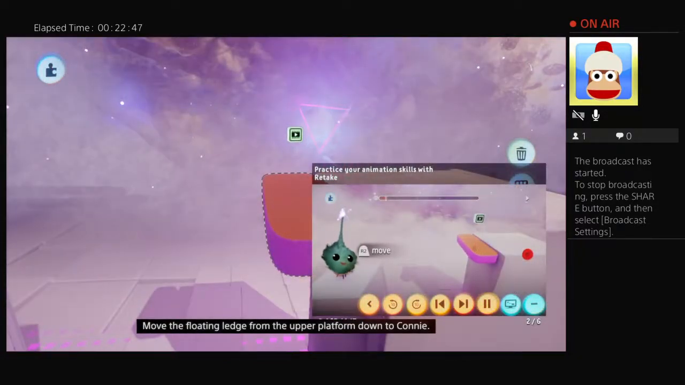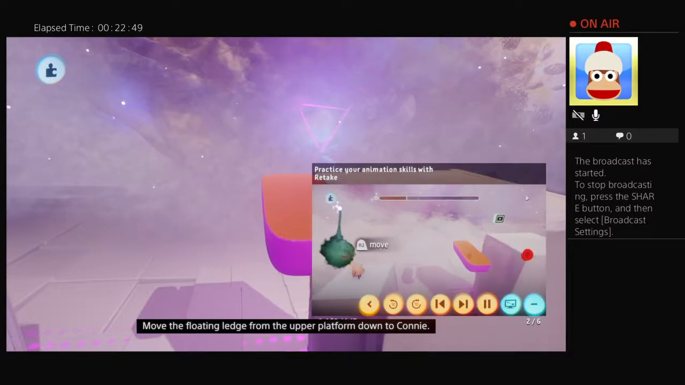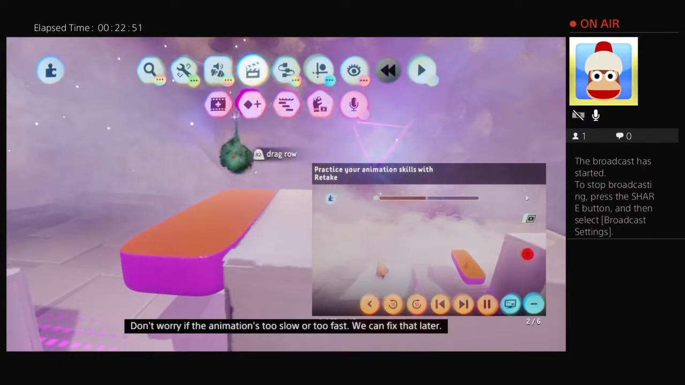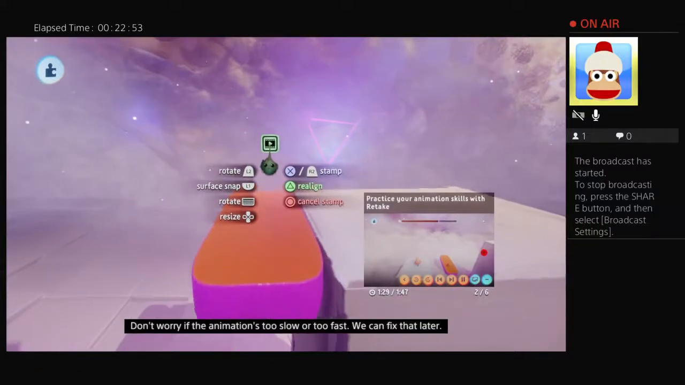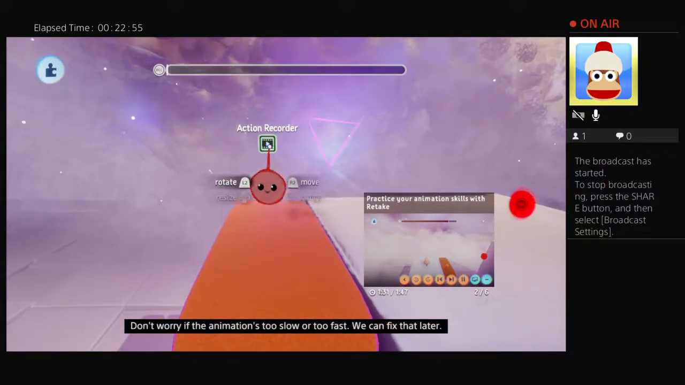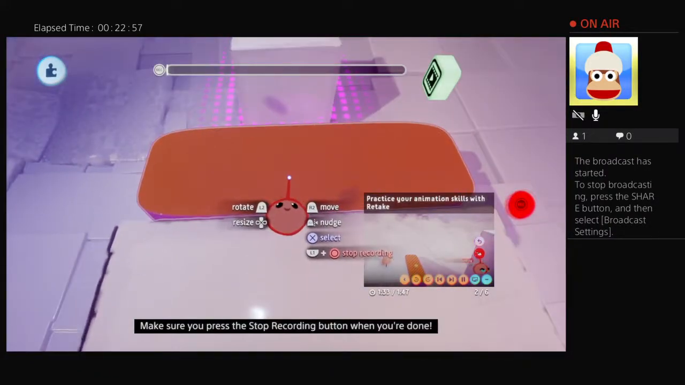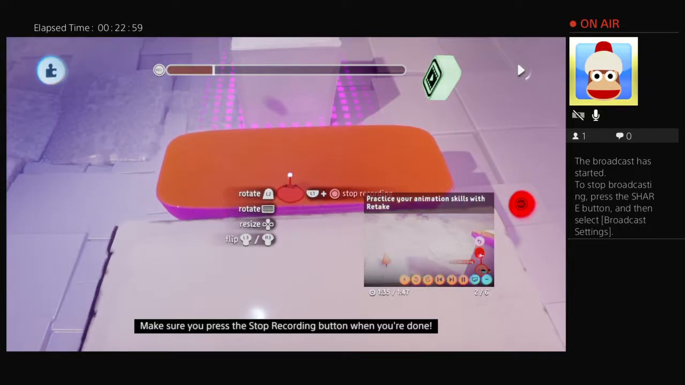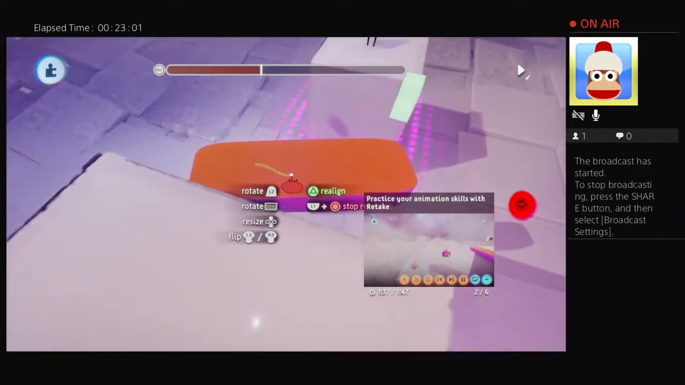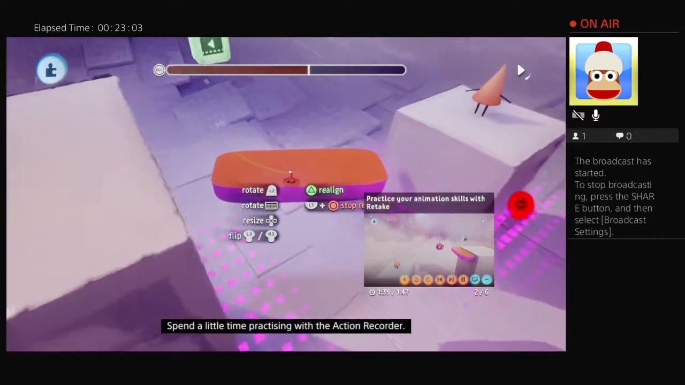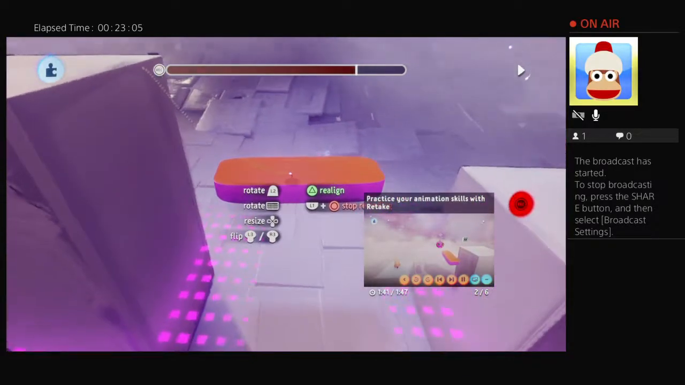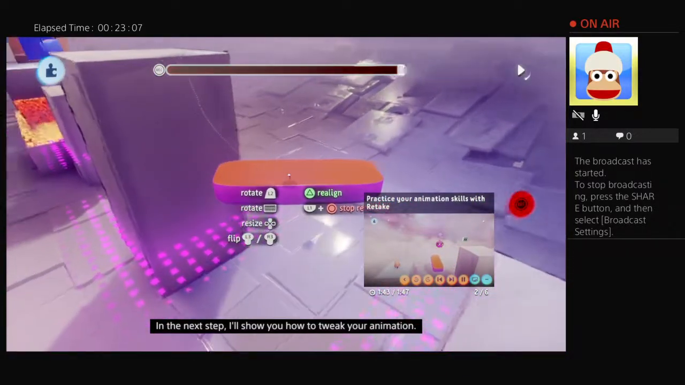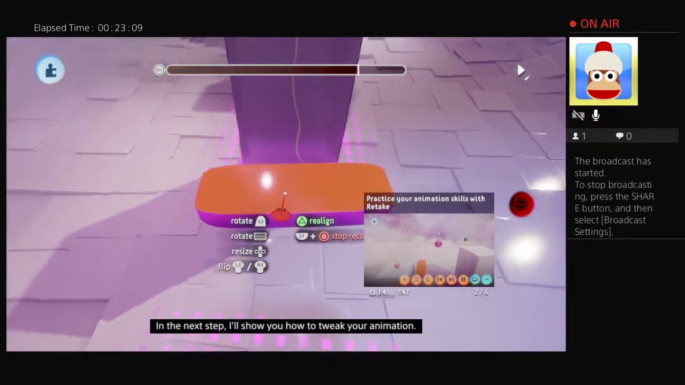Move the floating ledge from the upper platform down to Connie. Don't worry if the animation's too slow or too fast, we can fix that later. Make sure you press the stop recording button when you're done. Spend a little time practicing with the Action Recorder. In the next step, I'll show you how to tweak your animation.